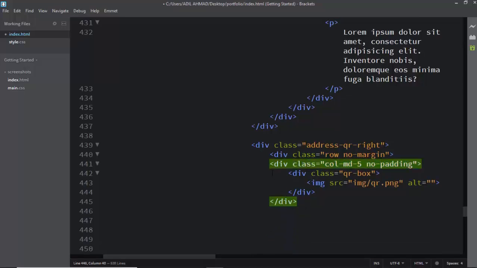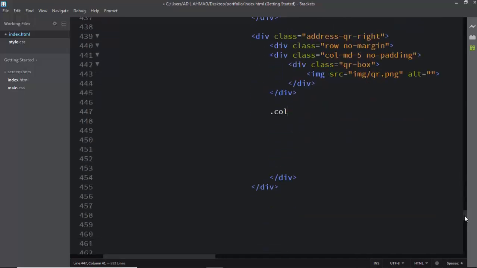Here I am taking another column. Friends, I have already occupied 5 columns with medium size. Right now we have 7 more remaining, because in the Bootstrap grid we have a 12 column system. So again here I am putting col, first scrolling and then mentioning col md 7. This will contain no padding.